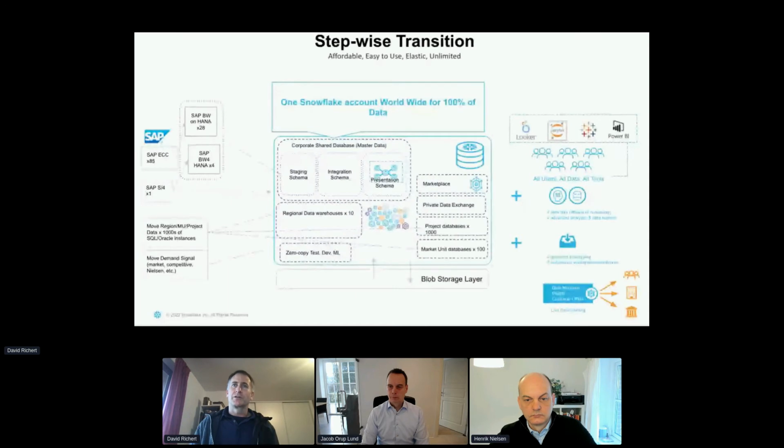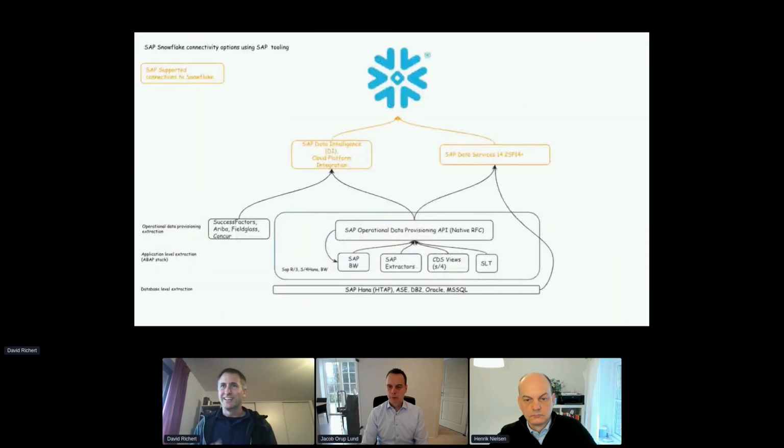Now the question always comes up: how do you do it? How do you get that data out? There's two main ways. There's the SAP way. SAP Data Services 14.2 SP14 has a supported Snowflake connector. So it's pulling data out at the level that you need, right? Whether it's at the application level and you're going through the SAP Operational Data Provisioning API, and then landing that into Snowflake, and it manages the initial load and the delta loads.